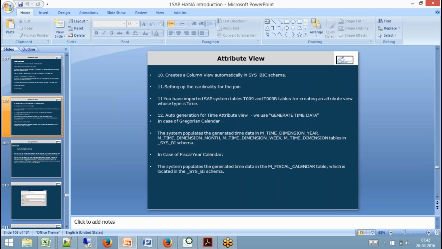Sir, this SYS_BI schema contains the time-related data. Which one? One is the SYS_BIC schema and the other is the SYS_BI schema. There are some system-based schemas: SYS_BIC, SYS_BI, SYS. All these are system schemas, and all your standard time-relevant tables will be in SYS_BI, not SYS_BIC.